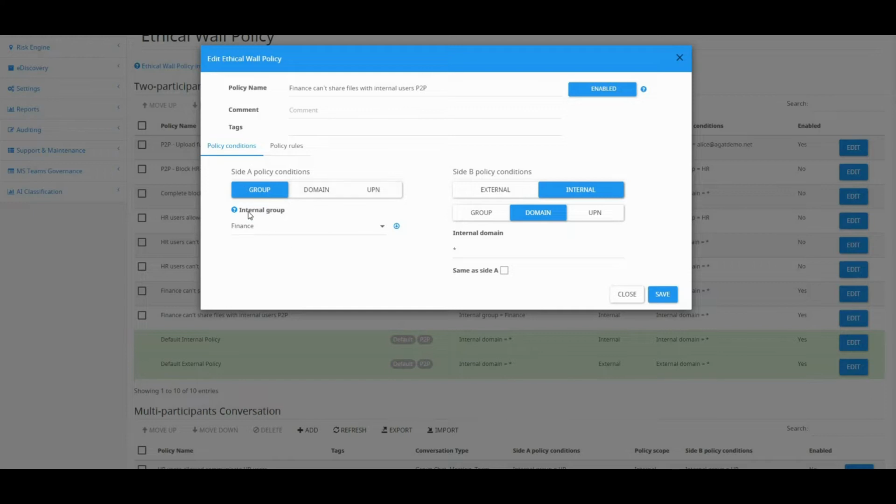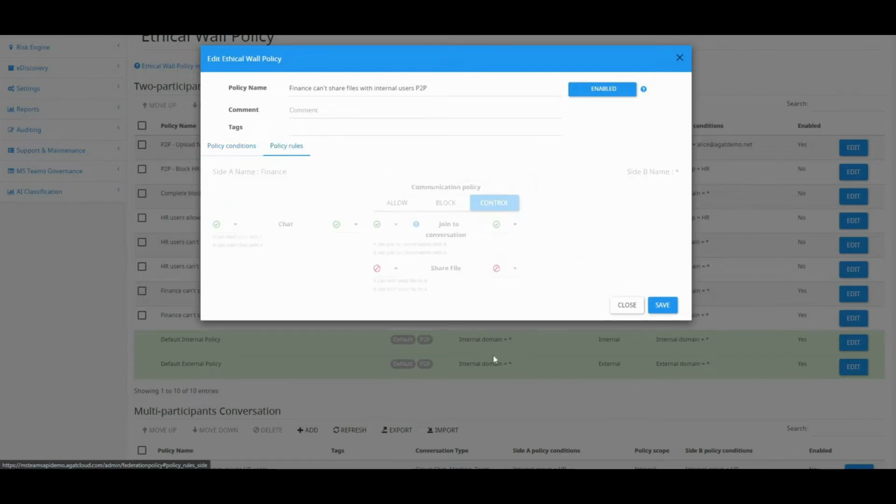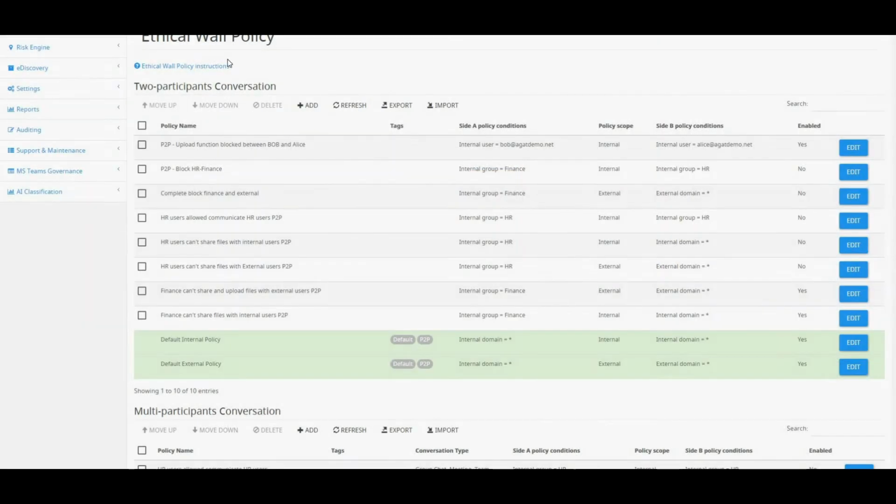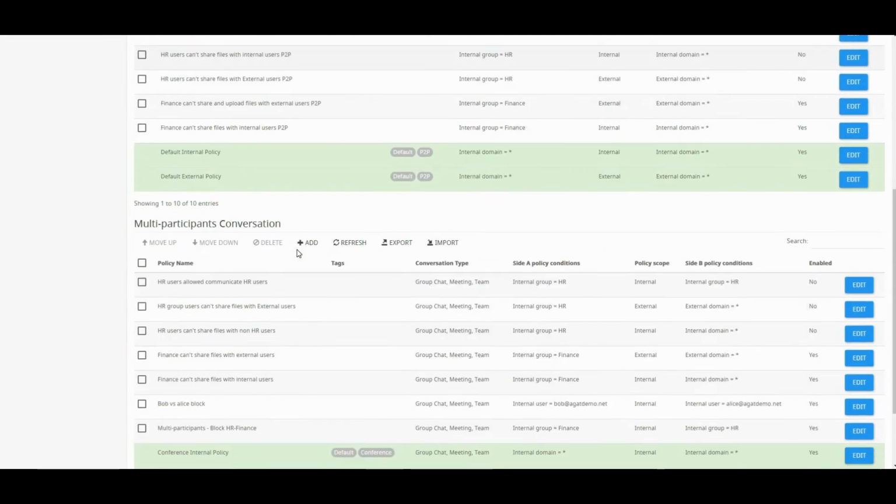You can see that on side A we have the Active Directory group finance, and on side B we've actually configured it for the whole internal domain. So this policy applies to finance and everyone else in the company. And if we go to the policy rules, we'll see that file sharing is blocked. So finance should not be able to share files outside of their Active Directory group. That's the two-participant conversation policy.